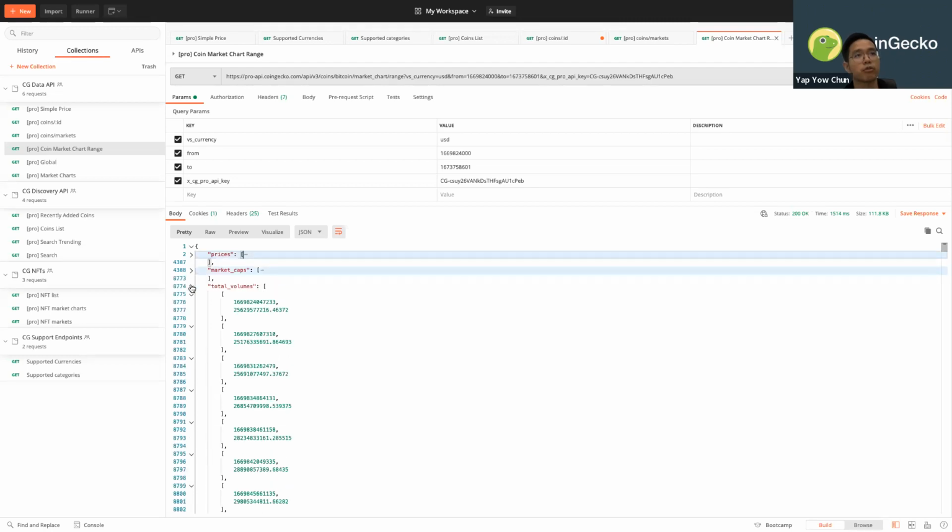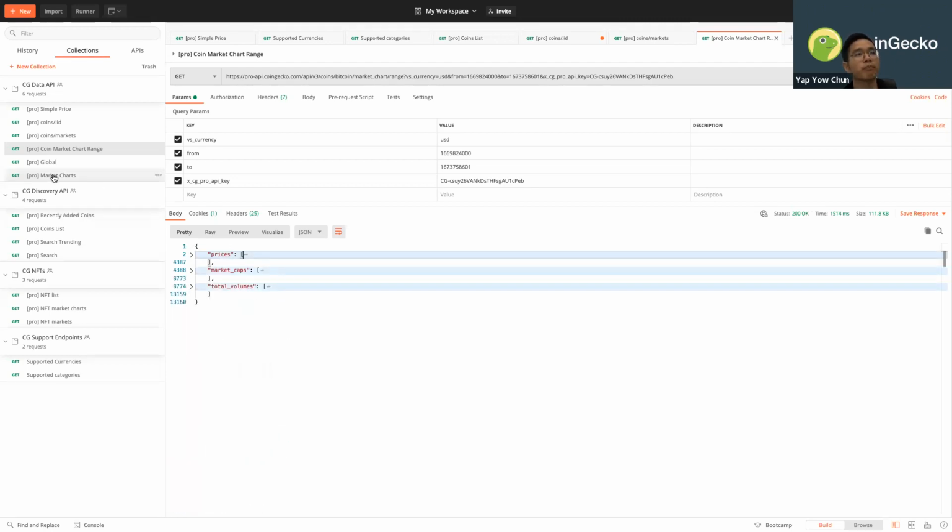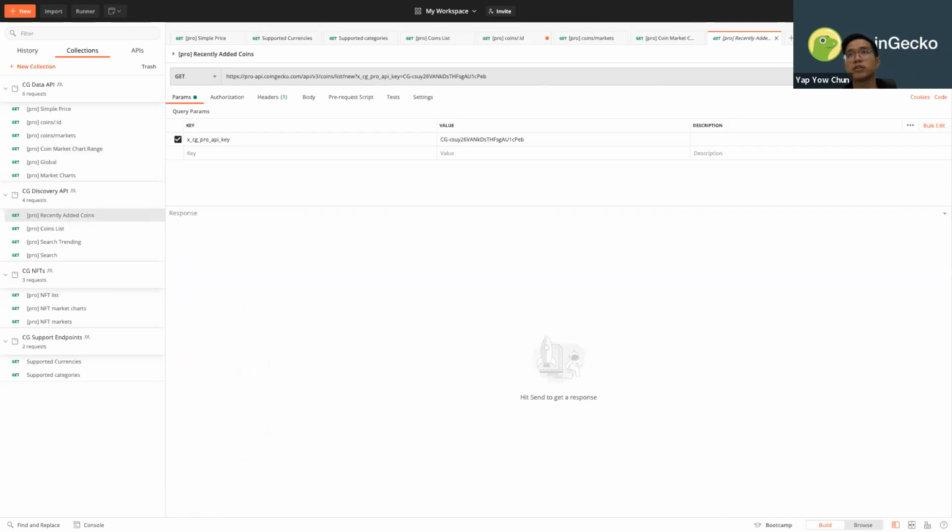And we have market caps, total volumes in this endpoint. And the next endpoint that I would like to highlight will be the recently added coins. This is the endpoint that we added recently.